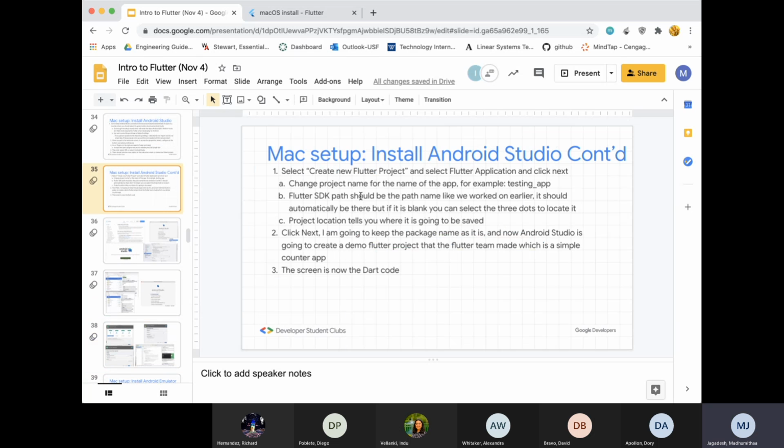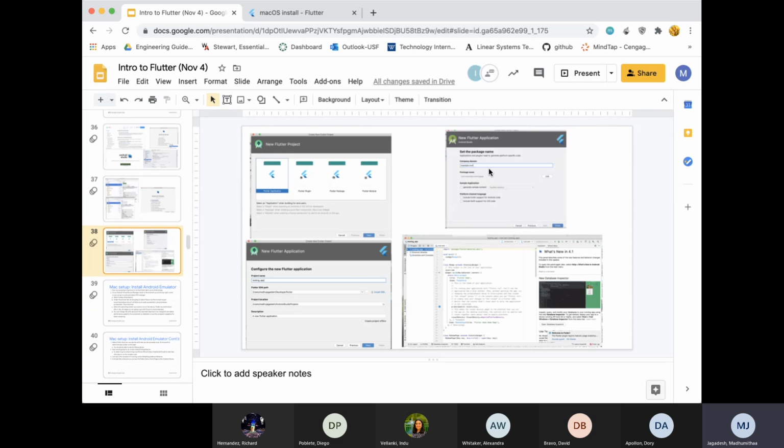So when you reference back, I said that you want to change the project name to the name of the app, for example, testing_app. And then the Flutter SDK path should be the same as the path that we talked about earlier, when you set it up for the command prompt. We said that it's the location of where your apps are going to be. You want it to be saved there. So the path name should be the same. So when we get to that part.